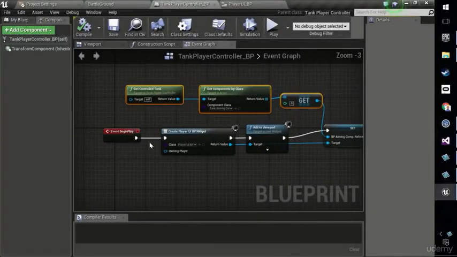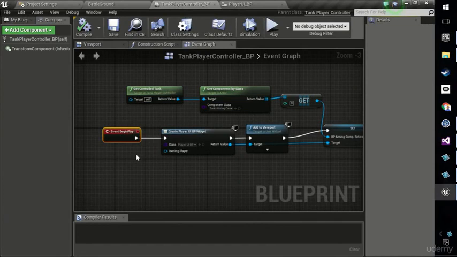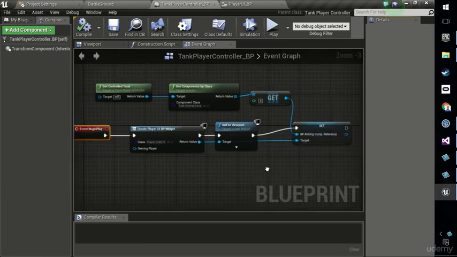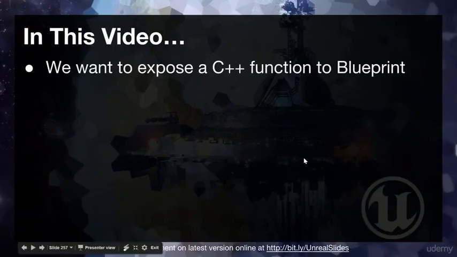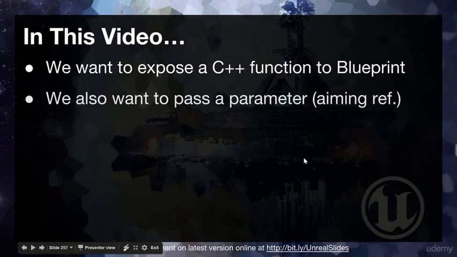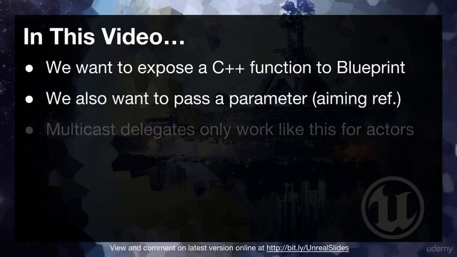What we want to do is have an event, not begin play, but another event of our own called found aiming component. And that is going to also pass out a variable, which is going to be the aiming component, and then that's going to trigger the creation of the UI and the setting of the Blueprint reference. Let's summarize that. We want to expose a C++ function to Blueprint. We also want to pass out a parameter into Blueprint, the aiming component reference.